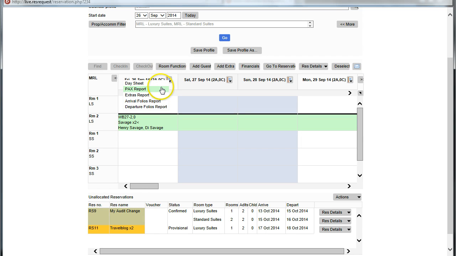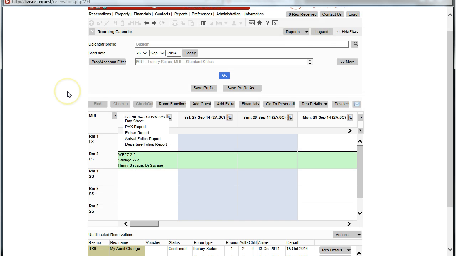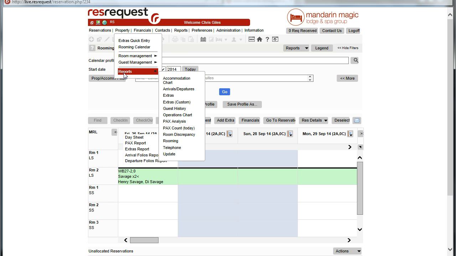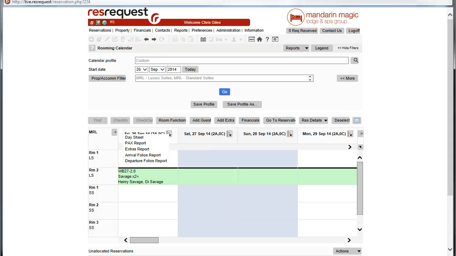Over and above the calendar reports, we also have other reports in properties, reports that are available for use by the lodge. We hope you found the short tutorial on lodges working with a property server and an overview of the rooming calendar useful.